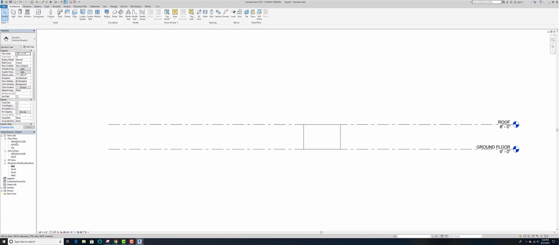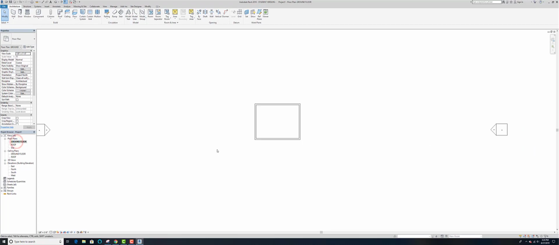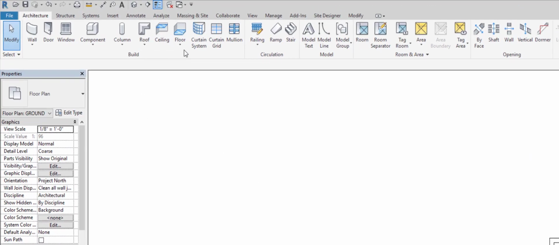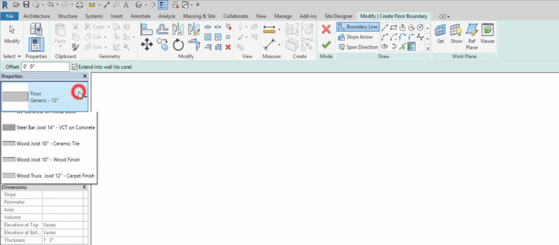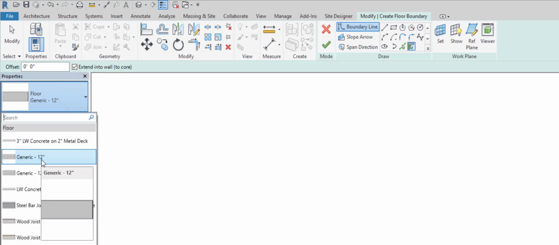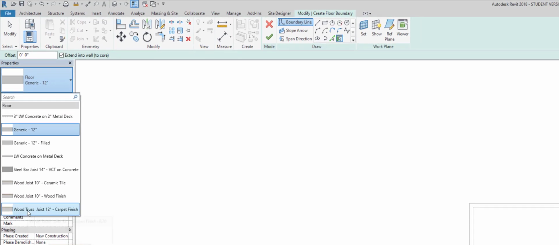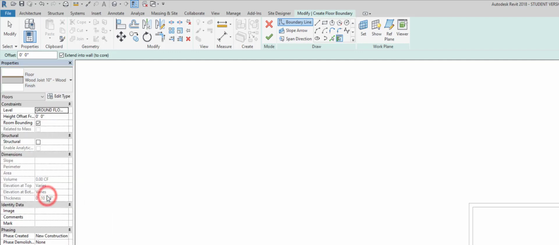So now let's go back to that ground floor plan. We are going to add in a floor. So I go to floor. And in here, notice the same thing in the properties. I have a generic floor, wood joist with a 10-inch finish, wood truss joist, a number of different carpet finishes. We are going to do a generic, you know what? Let's do the wood joist 10-inch wood finished. Click that.